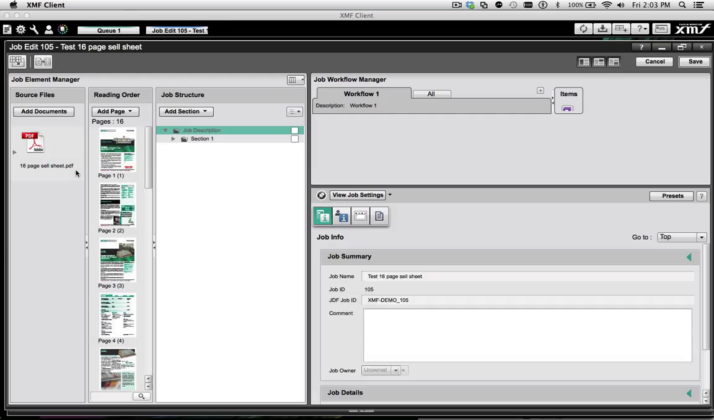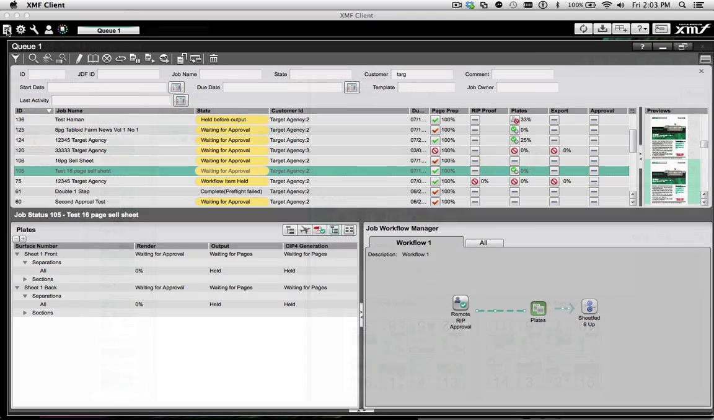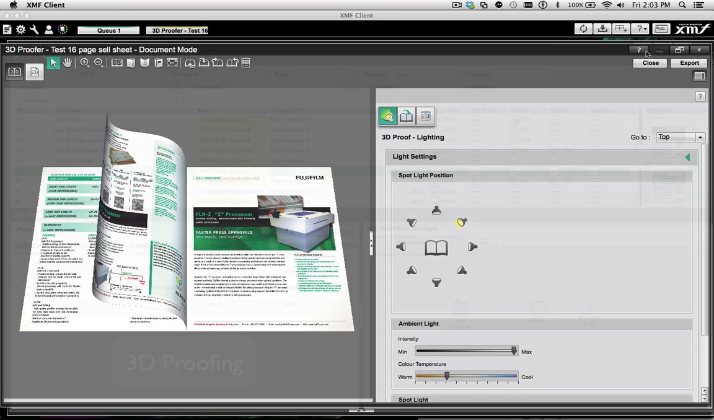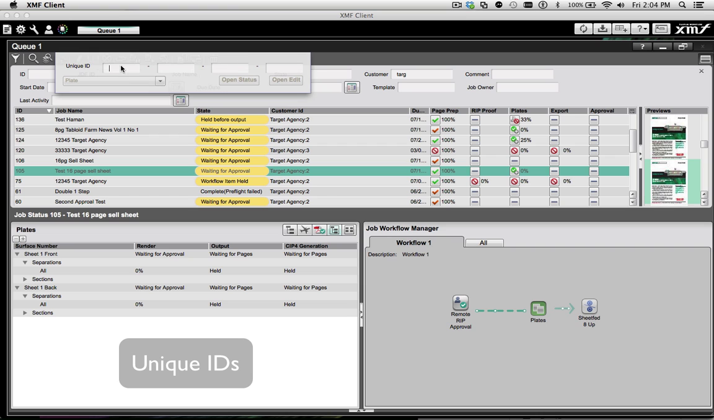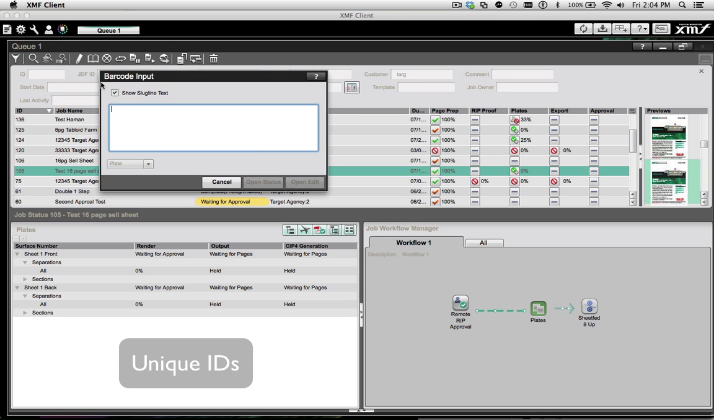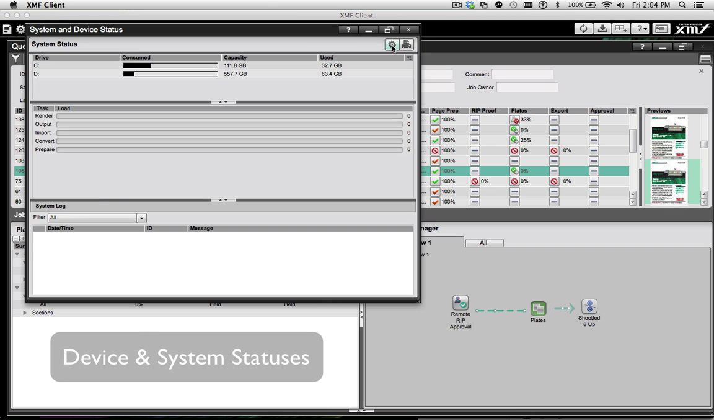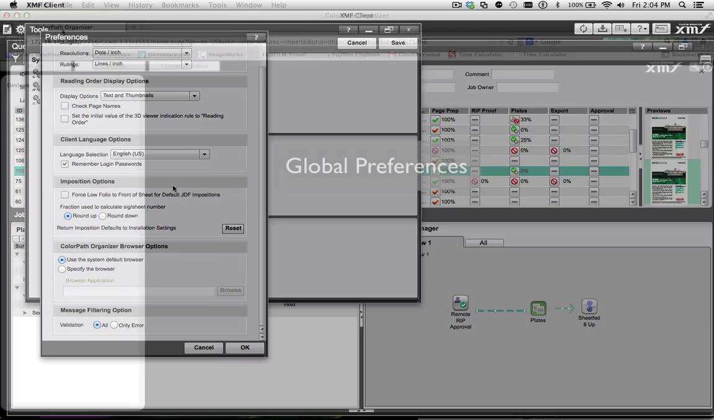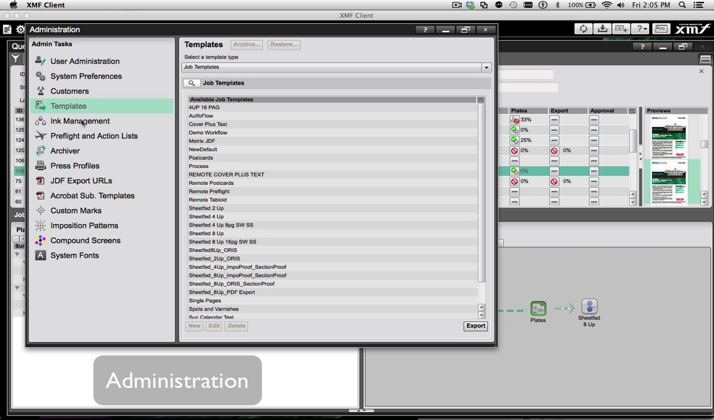From the Queue Manager, not only can the job editor be opened where virtually all the work will be performed, but also other processes can be easily selected, such as creating new jobs, 3D proofing, archiving, entering unique IDs or using a barcode reader for the same purpose, monitoring devices and system statuses, setting global preferences, launching Color Path Organizer, and of course, administering your XMF system.